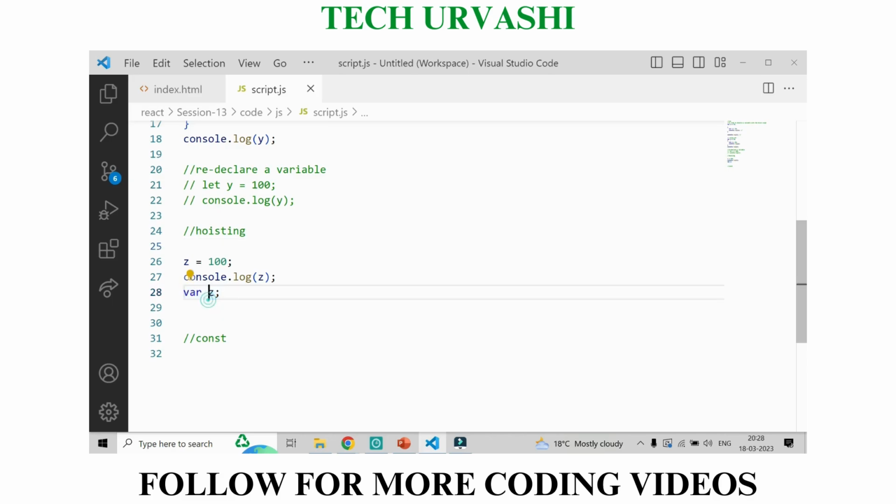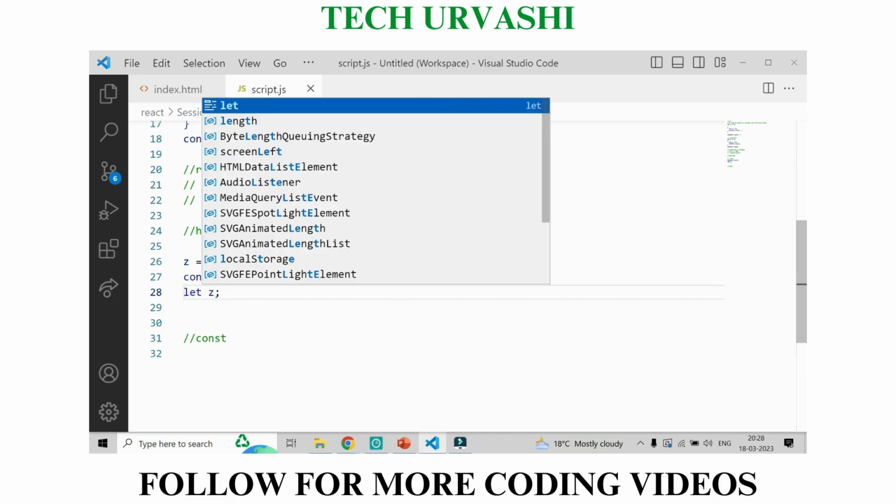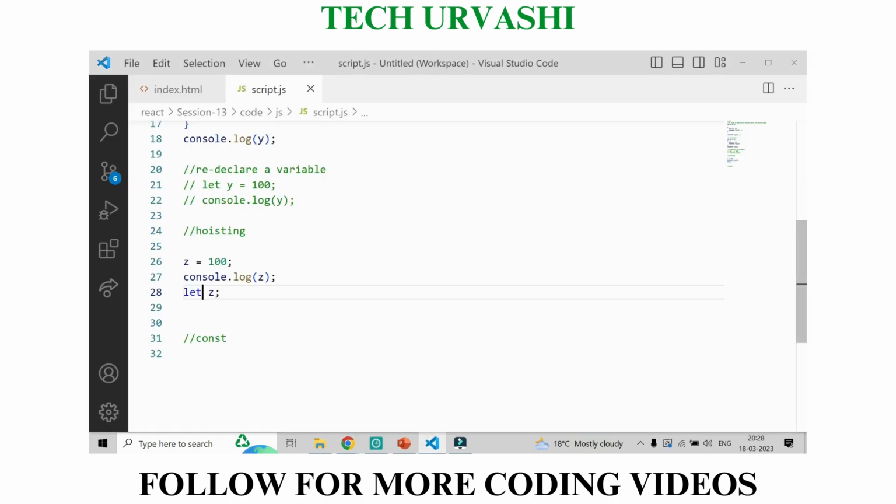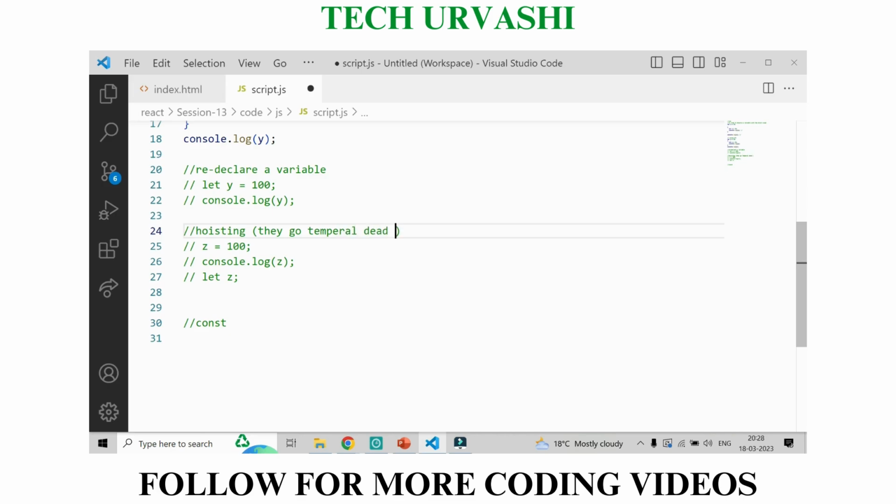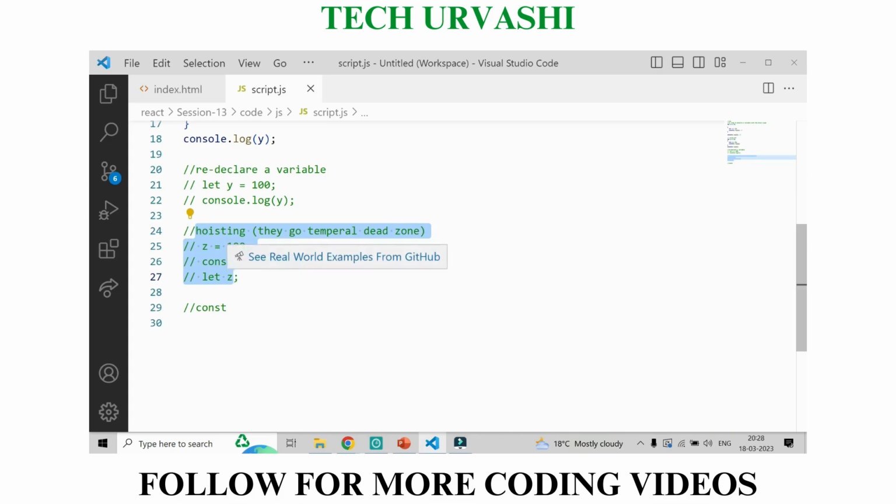But if you try to do this with let keyword, you get "cannot access z before initialization." That means any variable created with let cannot be hoisted. They go into temporal dead zone. So if someone asks you what is temporal dead zone, when you try to create a variable with let keyword and you are trying to implement hoisting with that variable, it goes into temporal dead zone.